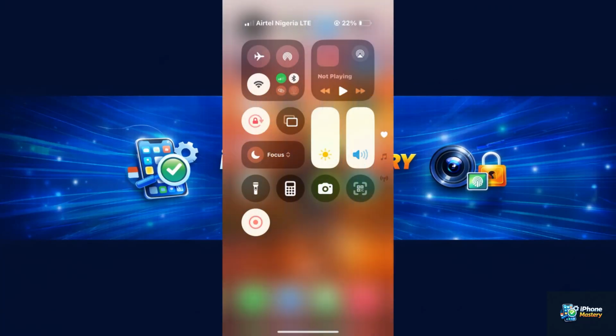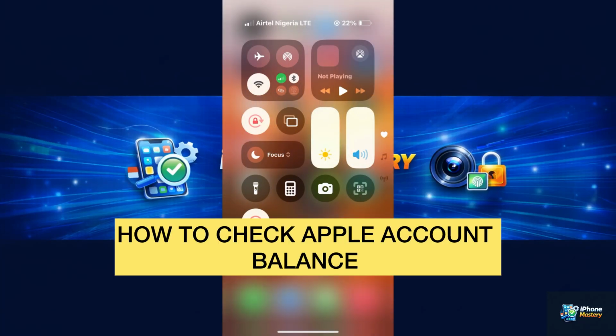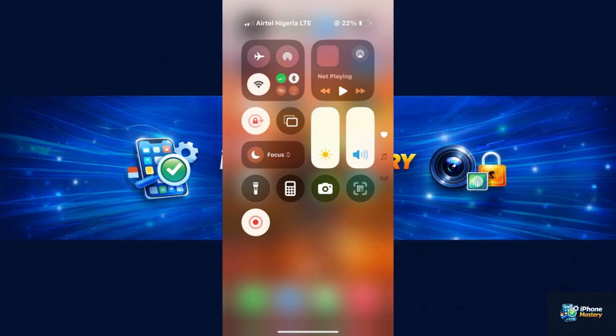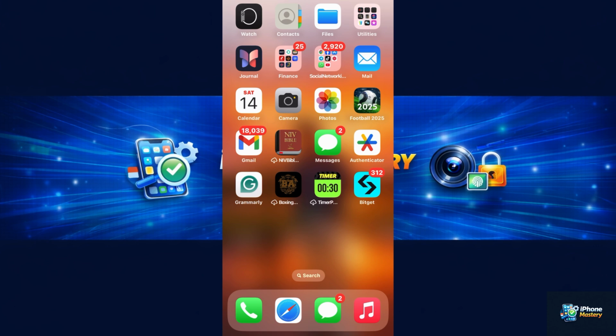In today's video, I want to show you how to check your Apple account balance on your iPhone. To check your Apple account balance, it's very simple and very straightforward to do. The first thing you want to do, you want to go to your App Store. So let's go to my App Store.